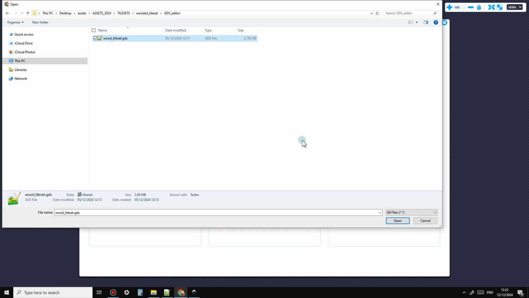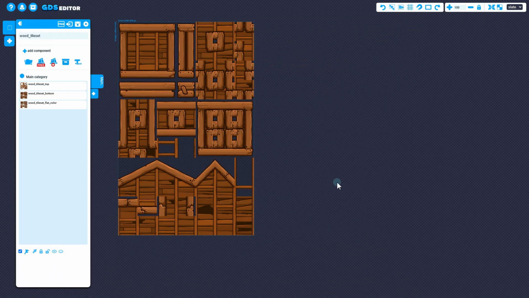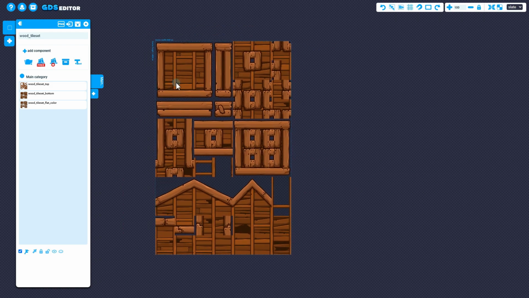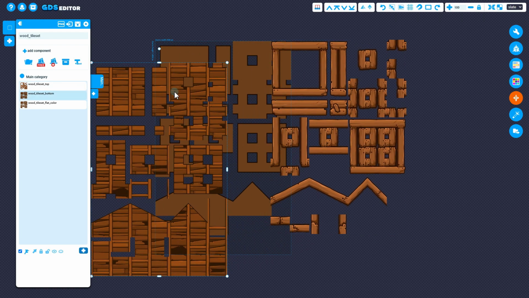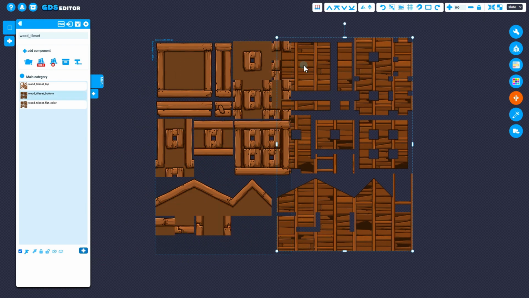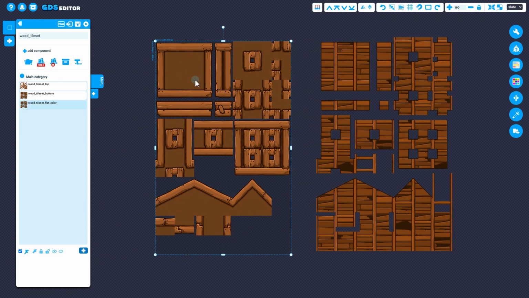So this is a GDS file. Let's open it. And there you go. The GDS editor will create a new scene for us and load the file into it. The tile set's composed of 3 different parts. So if you don't want the planks on the background, you can remove it and just have a simple flat color.